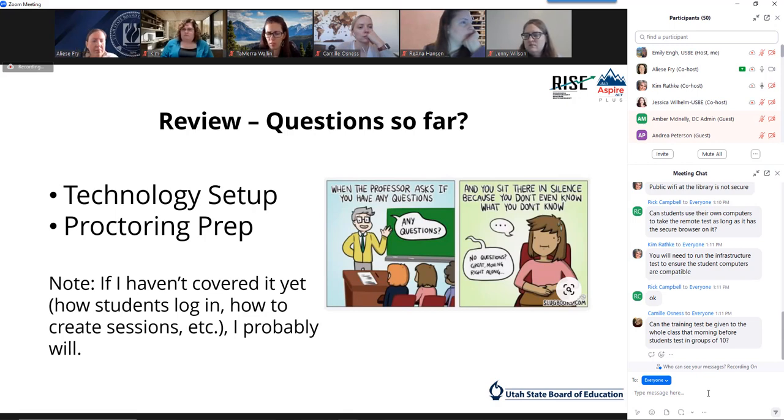Remote proctoring is much more difficult than doing in-person testing. And I know everyone's really excited about it because you're saving money, not having to reserve sites and things like that. But you do need to realize that there is a much higher cognitive load for both the students and for yourselves. So that's why it's really important to do that. So that's part of it.